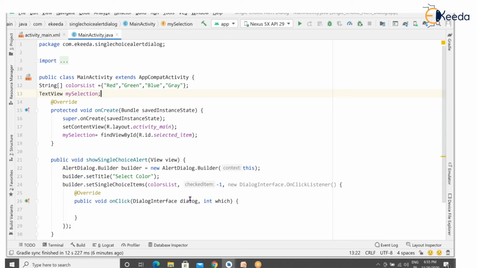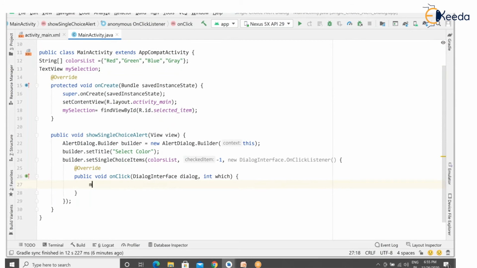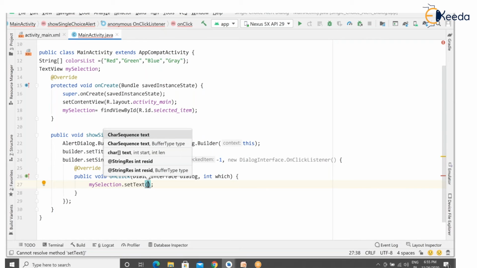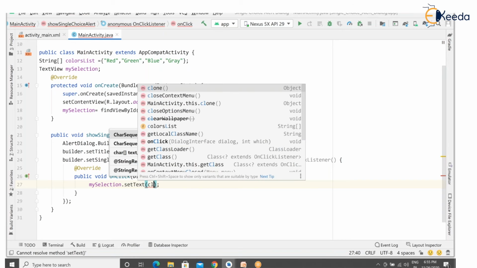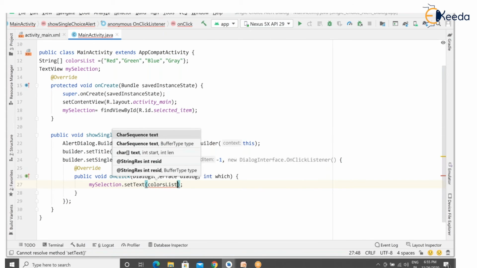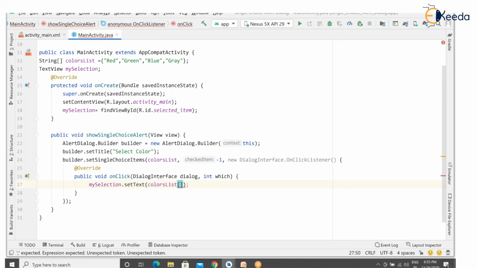So done. Now when the user clicks on this, my selection should be set. So set text from where you are selecting, from the colors. So that is my colors list of the item you have selected. This is nothing but, here it is int which. If it is int i, then you have to go with int i. Now run your project.